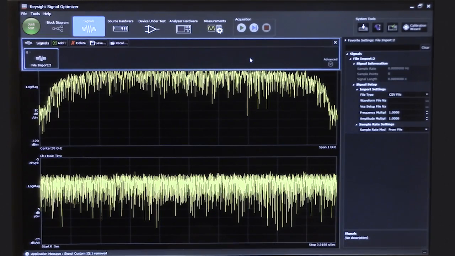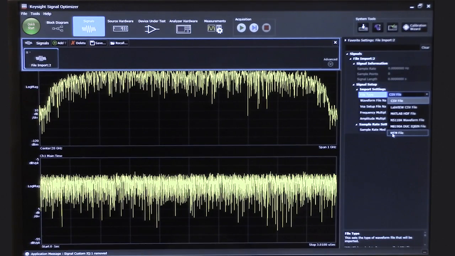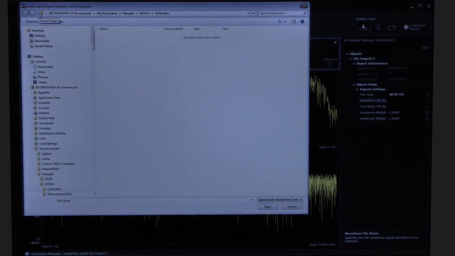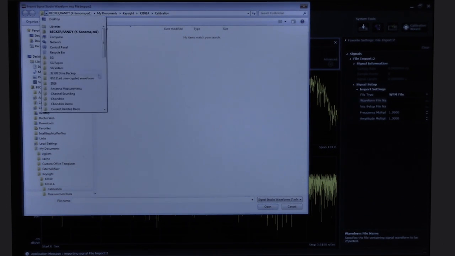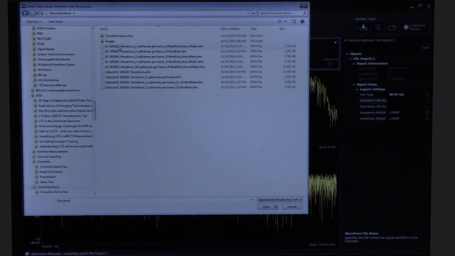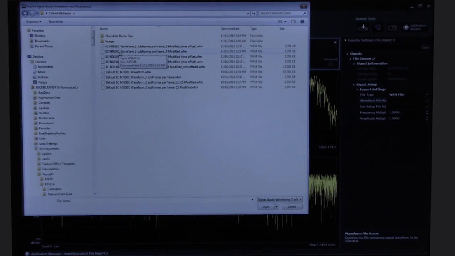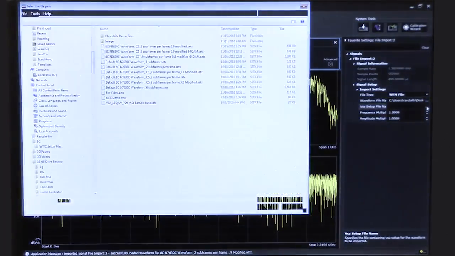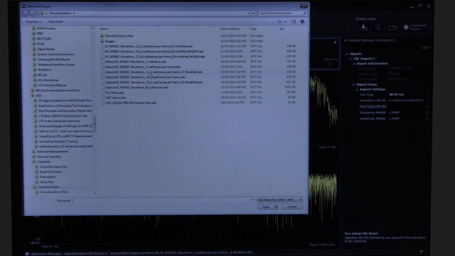And I will configure the file import. So I'm going to set this to the waveform file type, since this was generated from one of our Signal Studio applications, and I'll select the waveform. So I'll do that here on the desktop. I'm going to select an 8-carrier signal. Each of the carriers is 100 megahertz wide. And I'm also going to load the setup file from the Signal Studio application. So this will take all of the settings from Signal Studio and apply them to the demodulation for us.